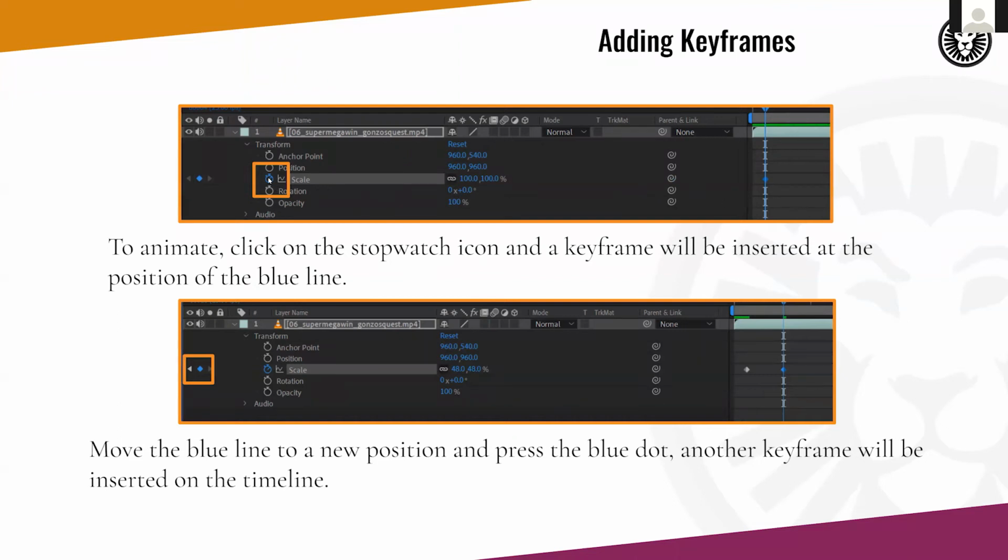If you click on that stopwatch, what it will do is wherever this blue line is on your timeline, it will place a keyframe. And at that point, that means whatever attribute here, at 100%, and we haven't done anything to it, that piece of video will be at 100% scale at that point.